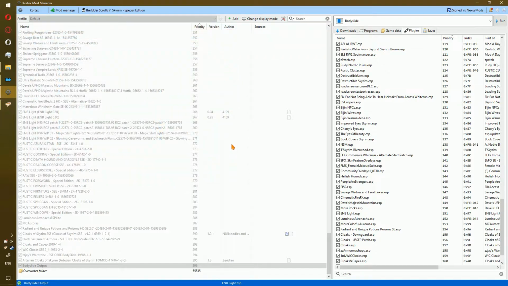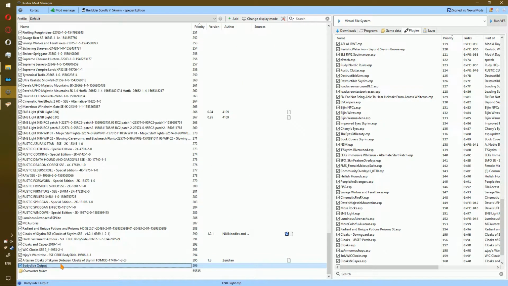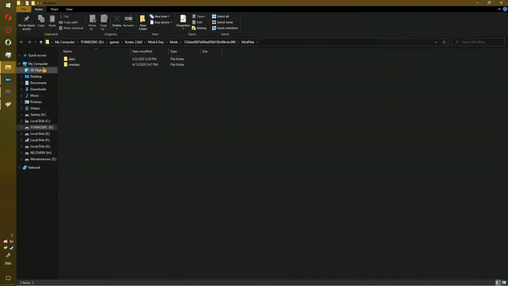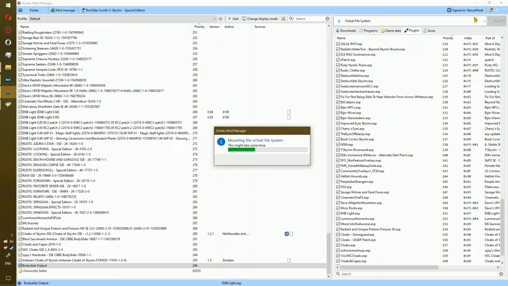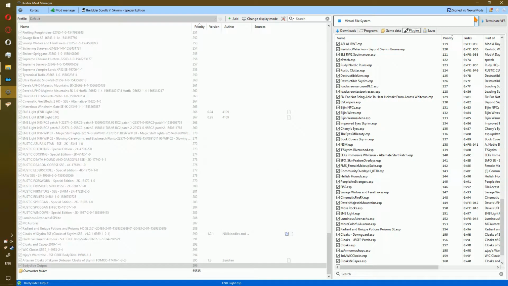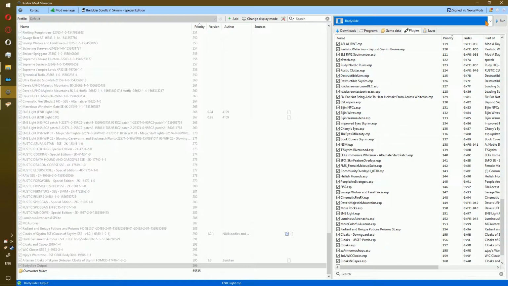So how you can do that: close, terminate VFS, find BodySlide output, open mod's file location. Open the data folder, select the path and copy it. Close, run VFS again. Run BodySlide again.